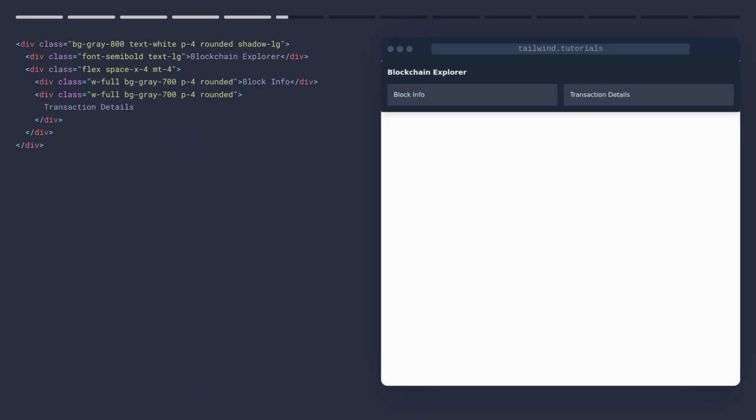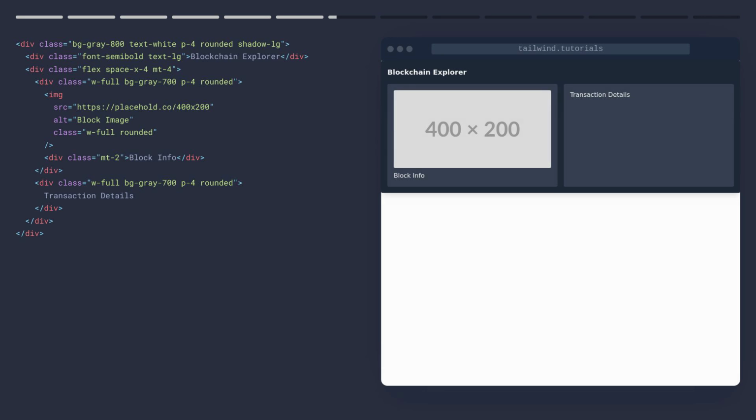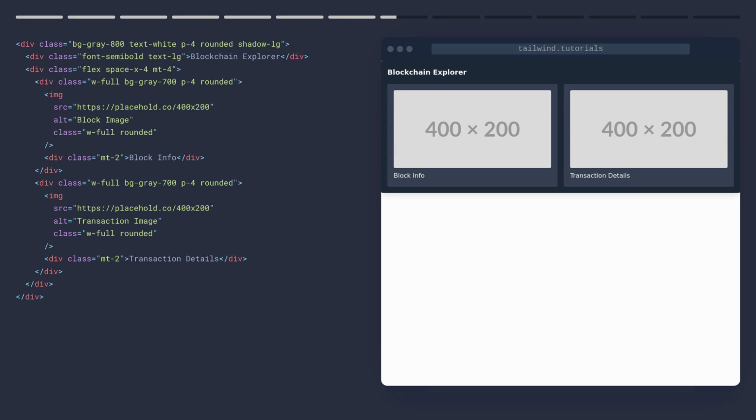We'll enhance each section with a darker background, padding, and rounded corners to make them distinct. Let's add a placeholder image to the block info section using the placehold.co API. Similarly, we'll add a placeholder image to the transaction details section.